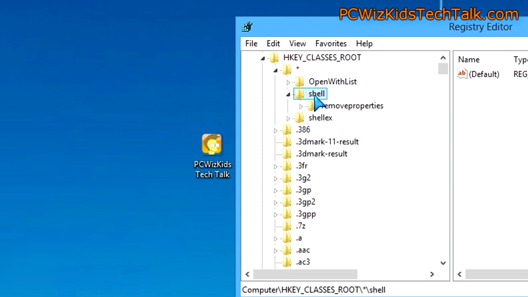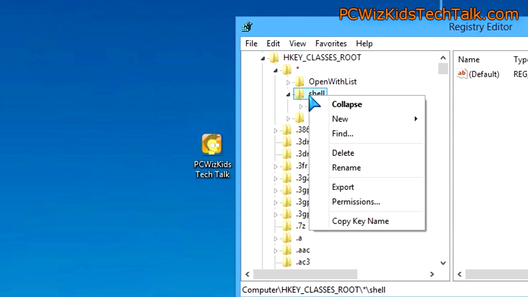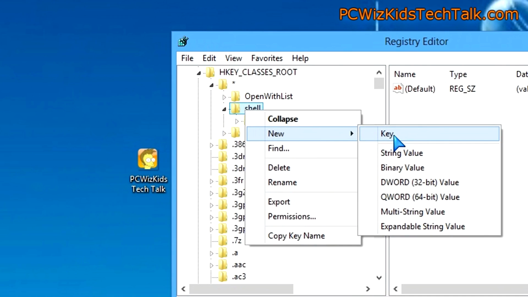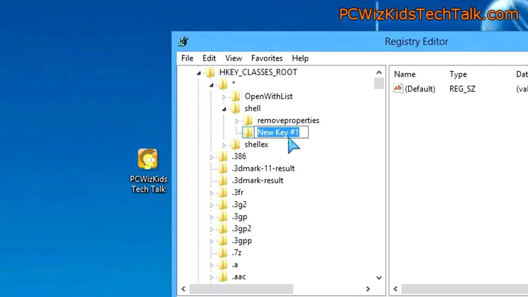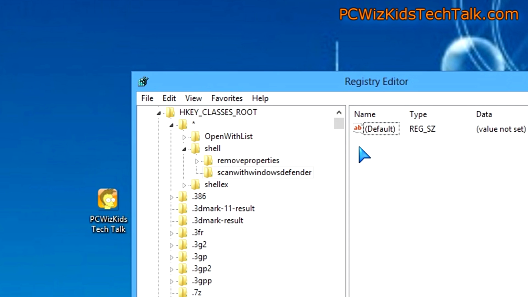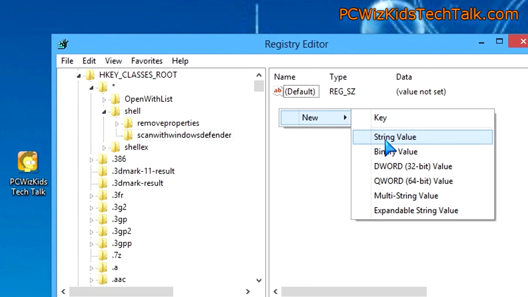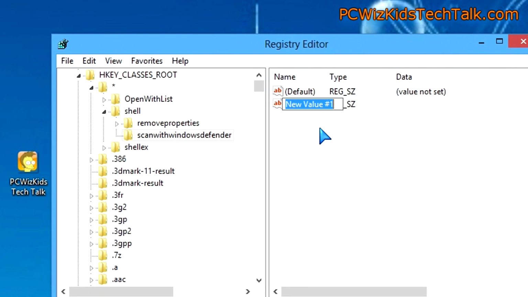So under shell, we're going to create a new key. Right-click on that, click on New Key, and then type in Scan with Windows Defender. It has to be exactly that, okay? And then on the right-hand side, where it says Default, right-click underneath that, and we're going to create a new string value, okay? Now for that string value, it has to be the following, M-U-I-V-E-R-B, okay?